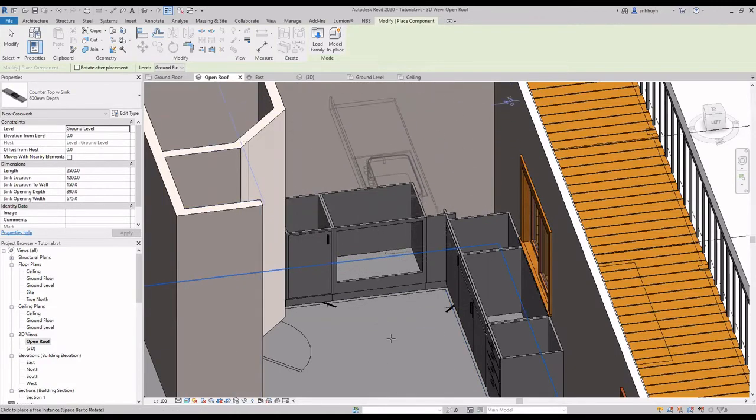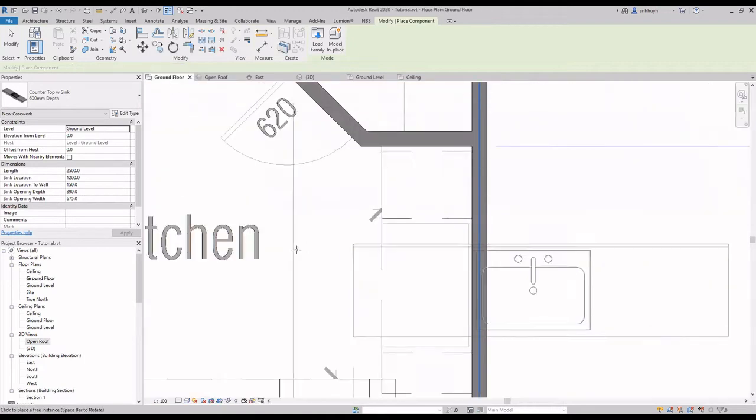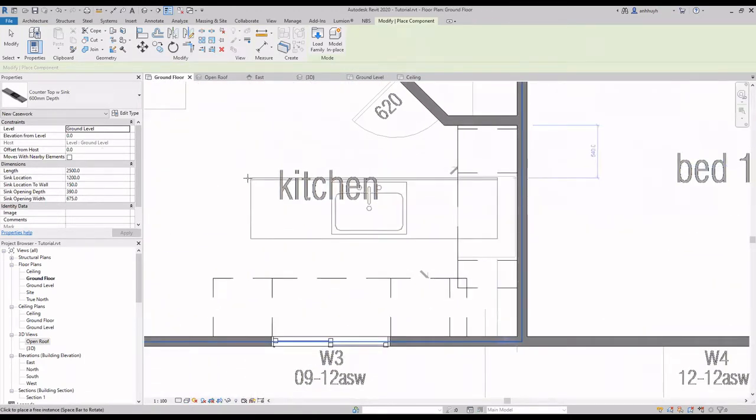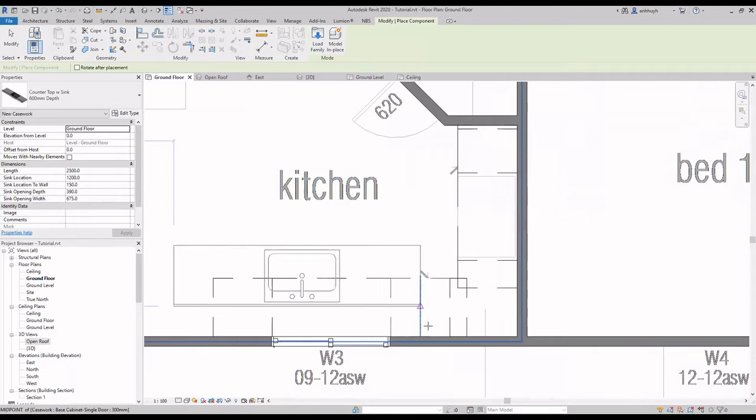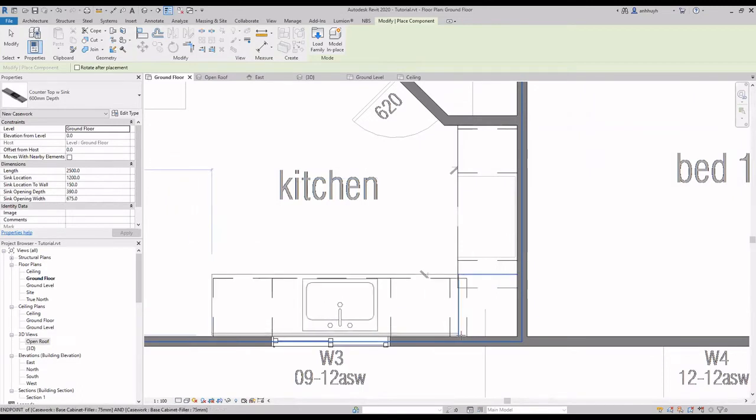And if you move your mouse around in the 3D view, you can see what it looks like there. Okay, so back to the ground floor. Let's rotate it with spacebar and place it down.